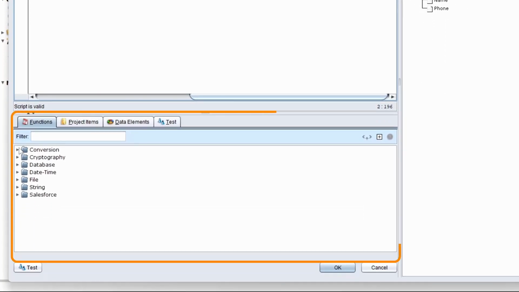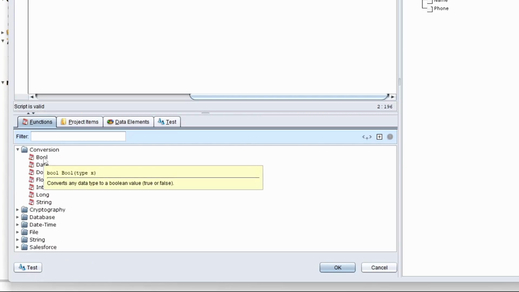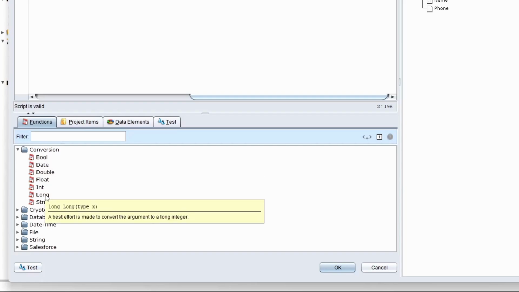In the window above the script editor, you will see 4 tabs. The first tab is the Functions tab, where you can find various functions which you can use to further customize your script. You can hover your mouse over any of these functions to get the information on what it does.